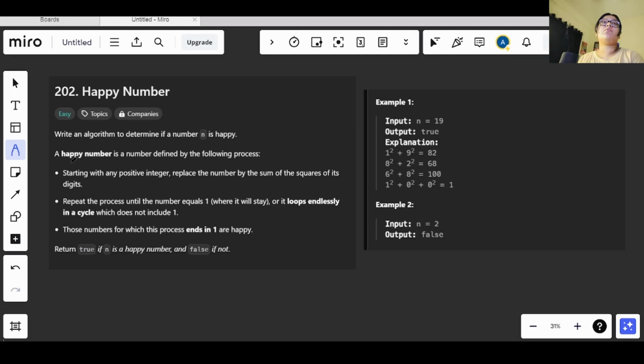Now what we have to do here is tell if a number that is given to us is a happy number or not, right? So what is a happy number? A happy number will be defined by a series of processes. First we have to take the digits. Whatever digits are there in the number, we take those digits, find the square of those digits and then sum it up.